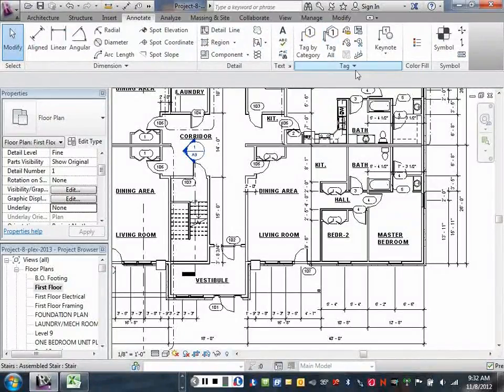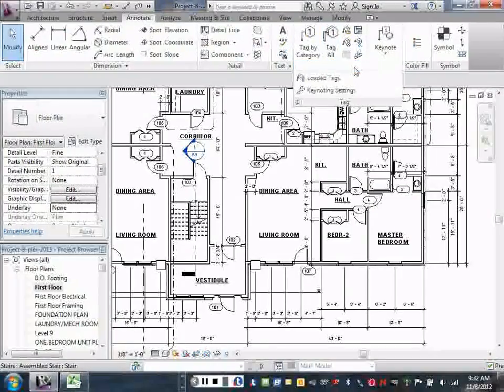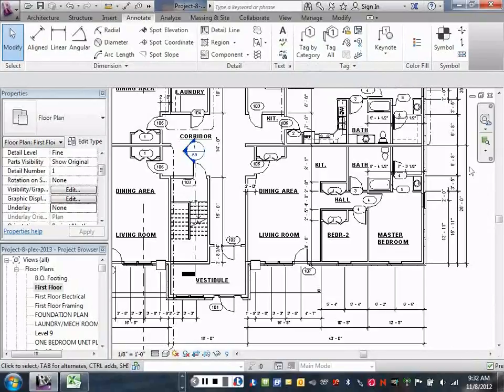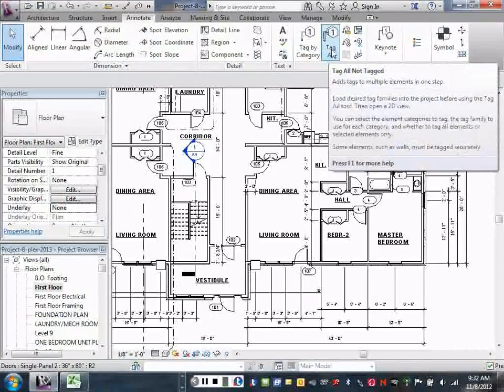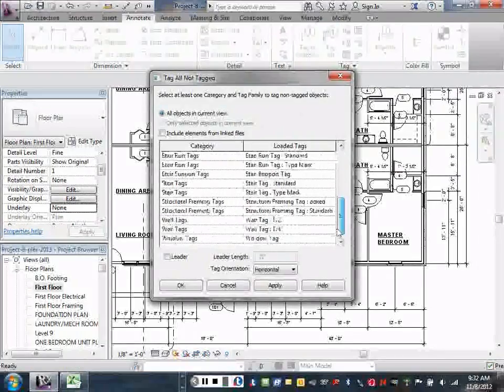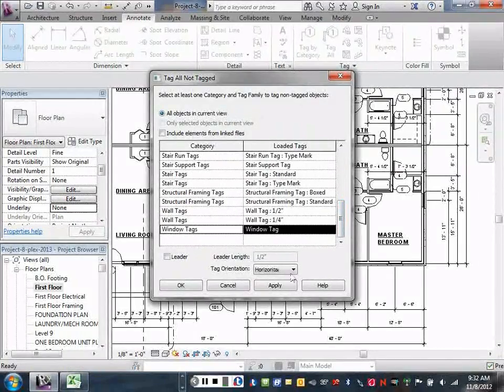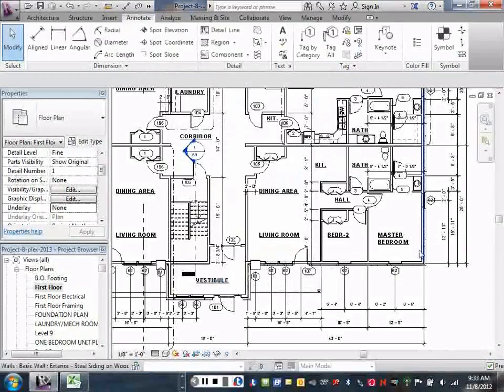annotate, click the down arrow, that's not there. Let's go to tag all, not tag. There should be something like that in your program. You click on that, we're going to pull it down and click on window tags and apply that and say OK, and now you'll have tags on all your windows.